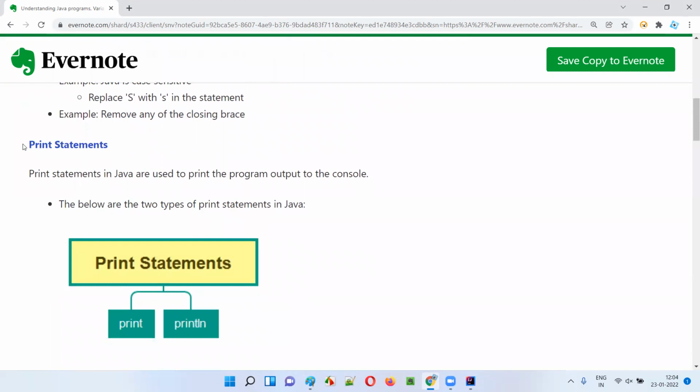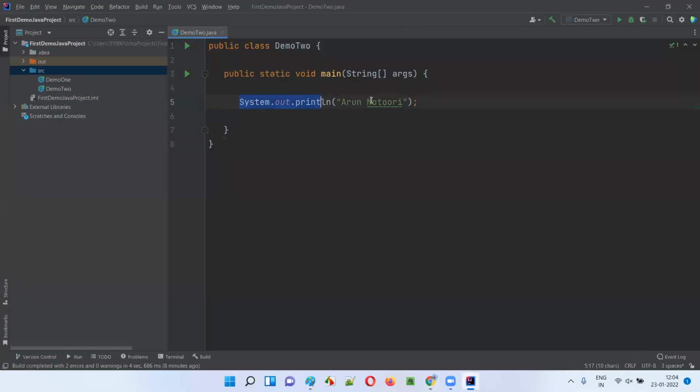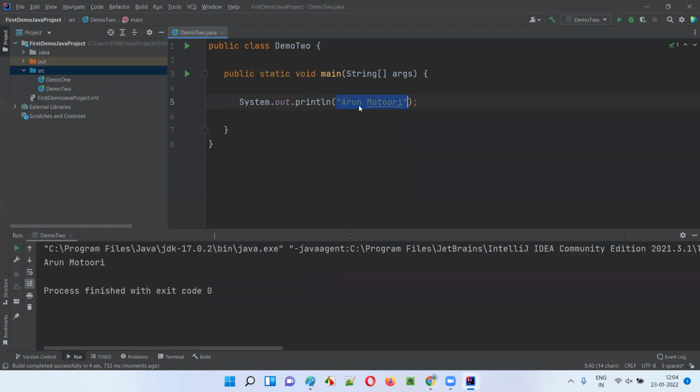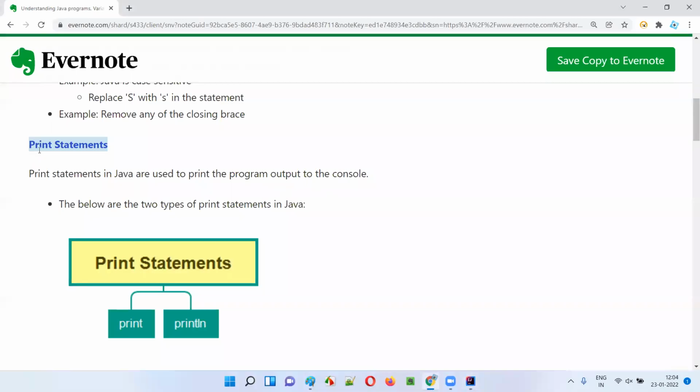Now let's move to the next thing in Java, that is print statements. Already we have seen one print statement, right? This is one of the examples of the print statement in Java. Whatever text you provide to this print statement will be printed in the output. If I run this code, my name got printed in the output. So these are nothing but the print statements in Java.